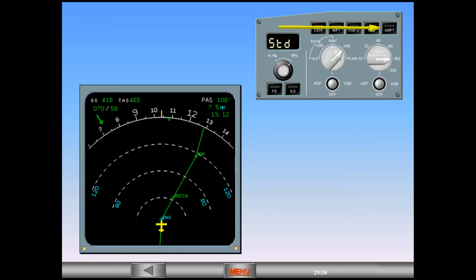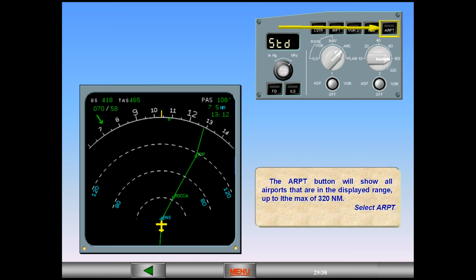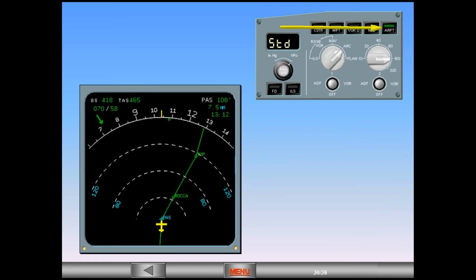The Airport button will show all airports that are in the displayed range, up to the max of 320 nautical miles. Select Airport. A green light illuminates in the push button. On the display, the airports contained in the aircraft's database and within the area are shown. This is a useful feature when considering diversions.